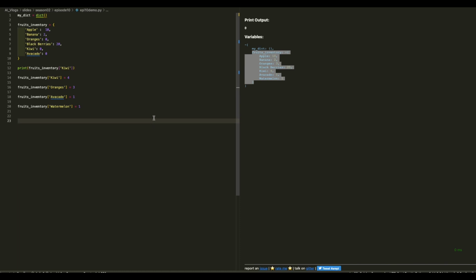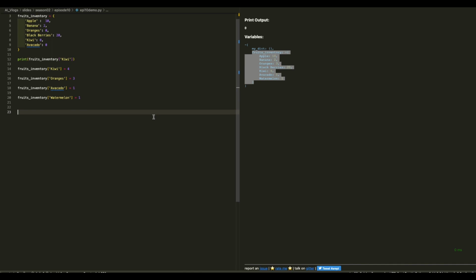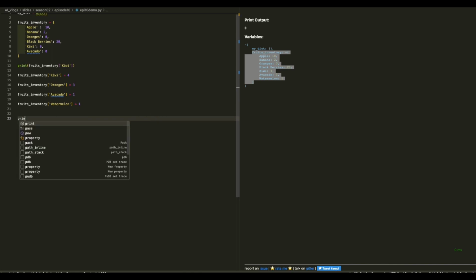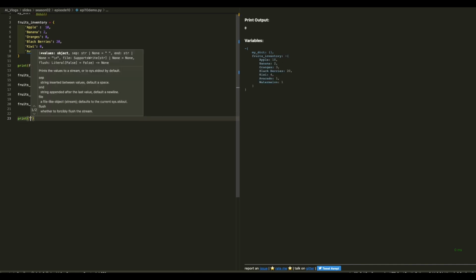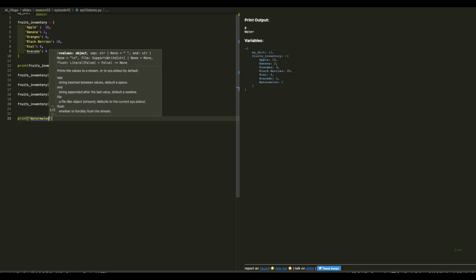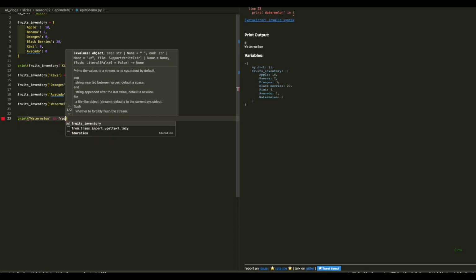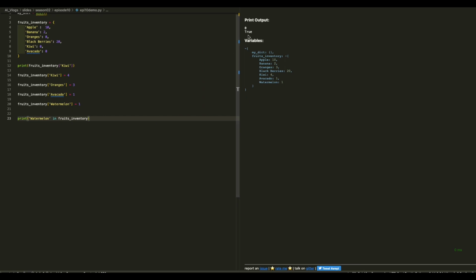Beautiful, right? Now let's ask whether watermelon is in my fruits inventory. It says that yes, it's there, which is true. Now let's ask whether chicken is in the fruits inventory, right? It says false.